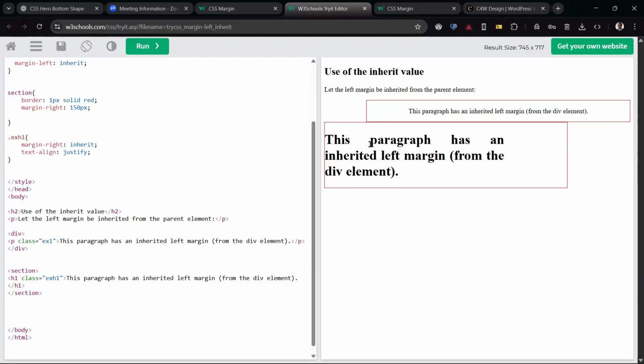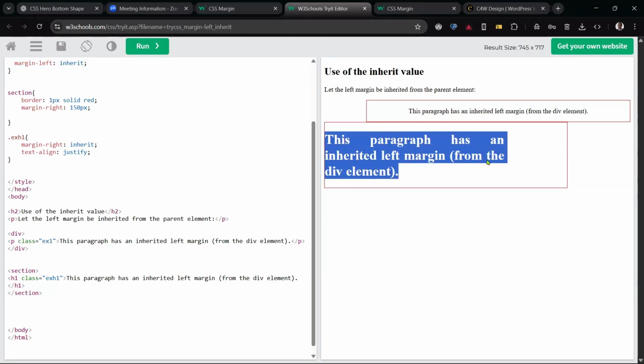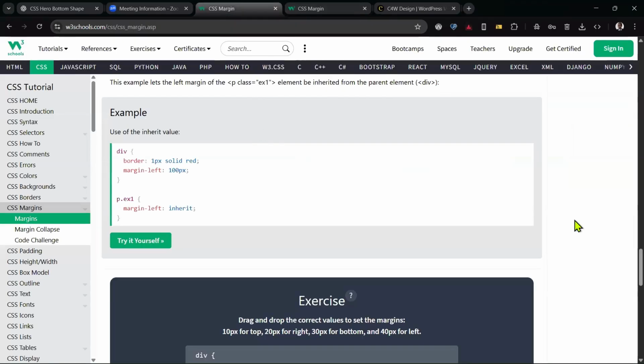You understand? So based on this test, it inherits what? Each parent, margin right to 150 pixels. I hope you understand now. So that is what is being talked about here.